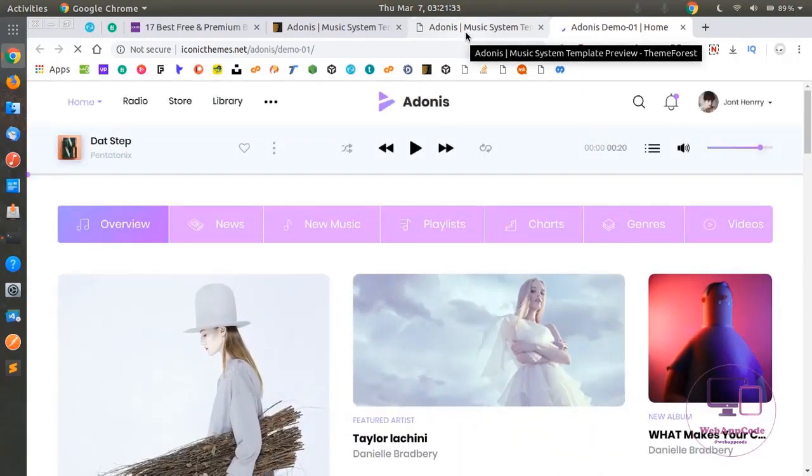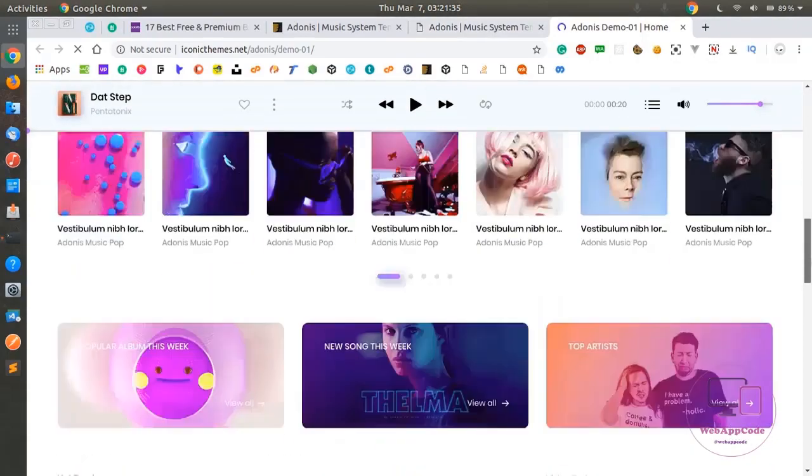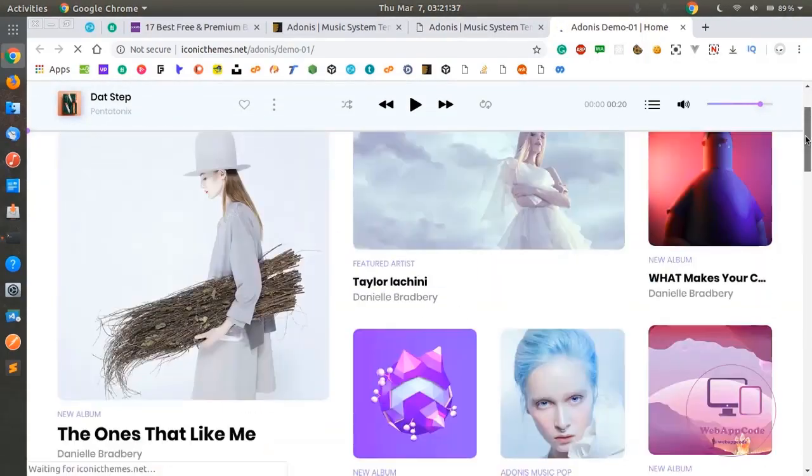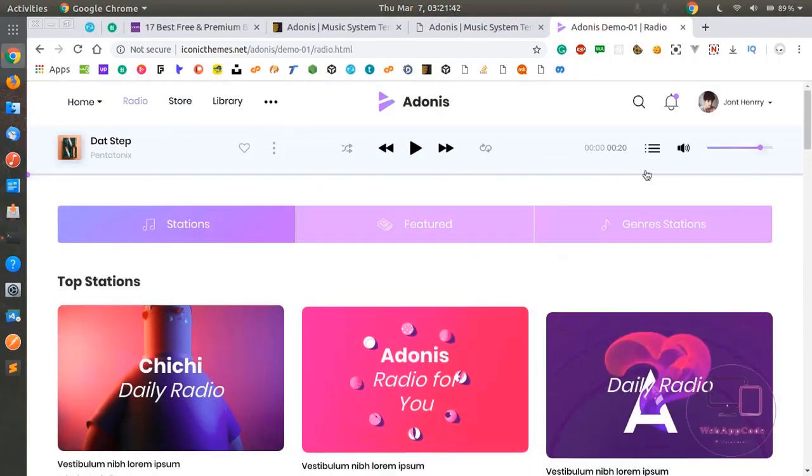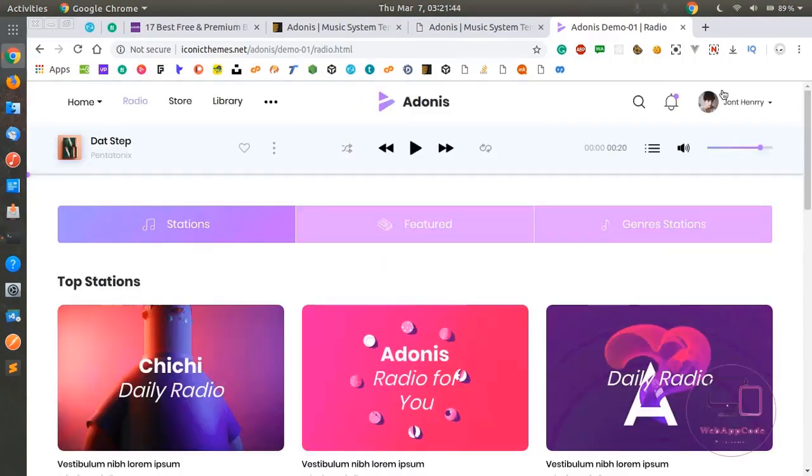As you can see, the page is loaded, so let me scroll down to review and take a look at what I want to download. I'll click the radio button and take a look again, scroll down, and also as you can see, the URL is from iconnet themes.